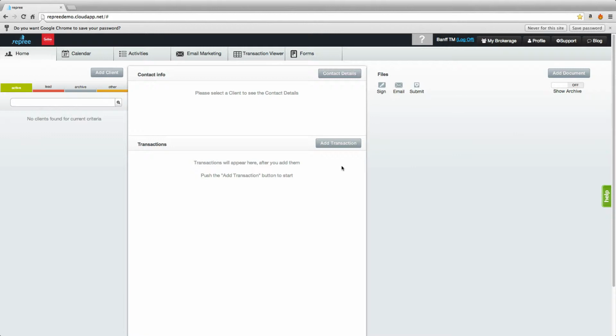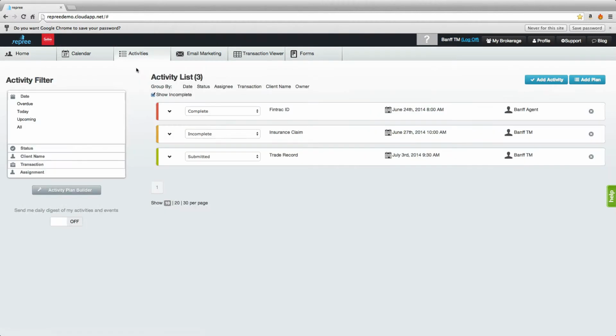As the transaction manager, you'll work mostly between two tabs, your Activities tab and your Transaction Viewer. Today we'll take a look at the Activities tab.